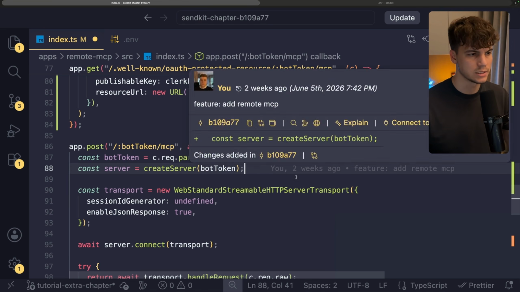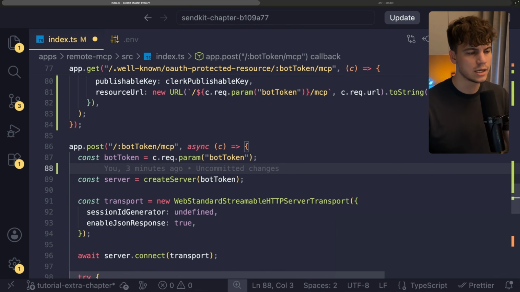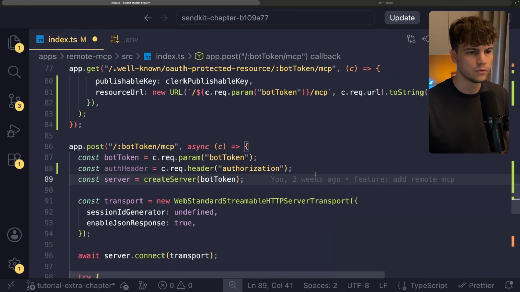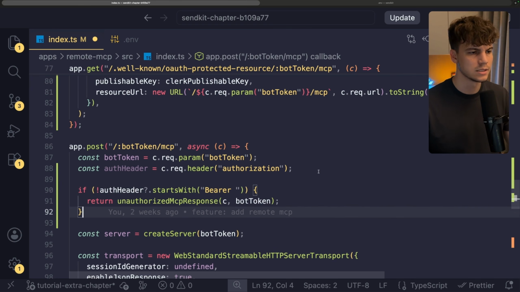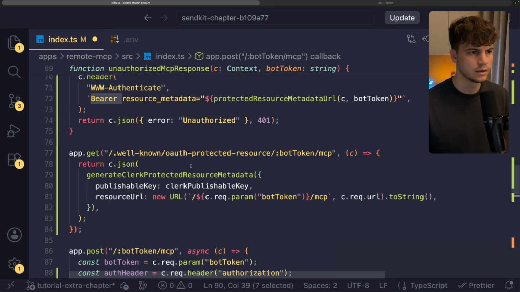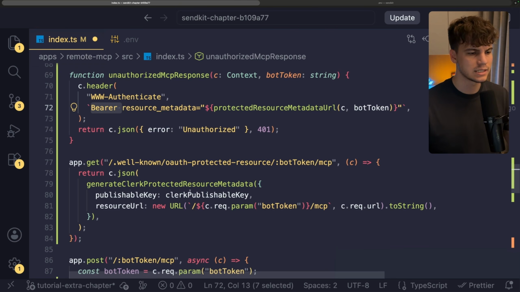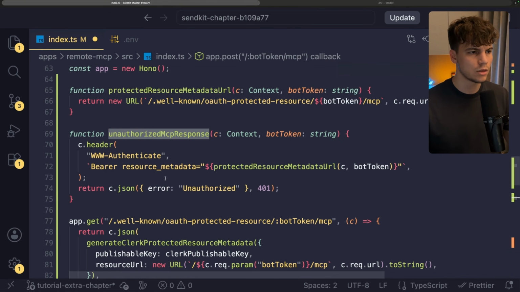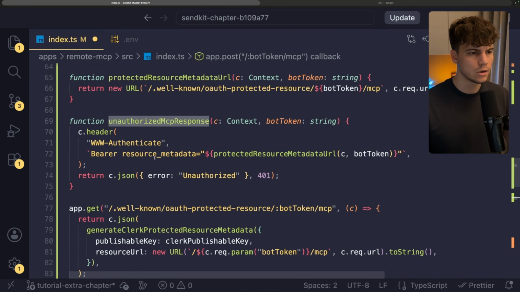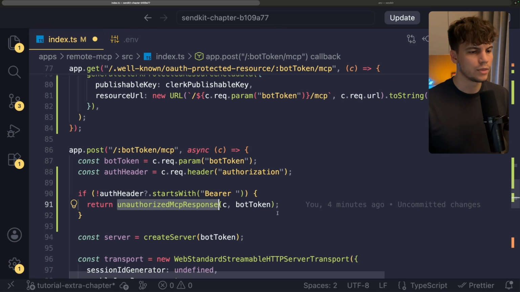Let's actually protect it. Just as I've extracted the bot token from the params, I'm going to extract the auth header from the headers, targeting the authorization key. Before I attempt to create the server, I'm going to check if the auth header starts with "Bearer" and then an empty white space value. If I don't have this, I'm just going to throw back an unauthorized MCP response and instruct the client where it needs to go to find the OAuth information.